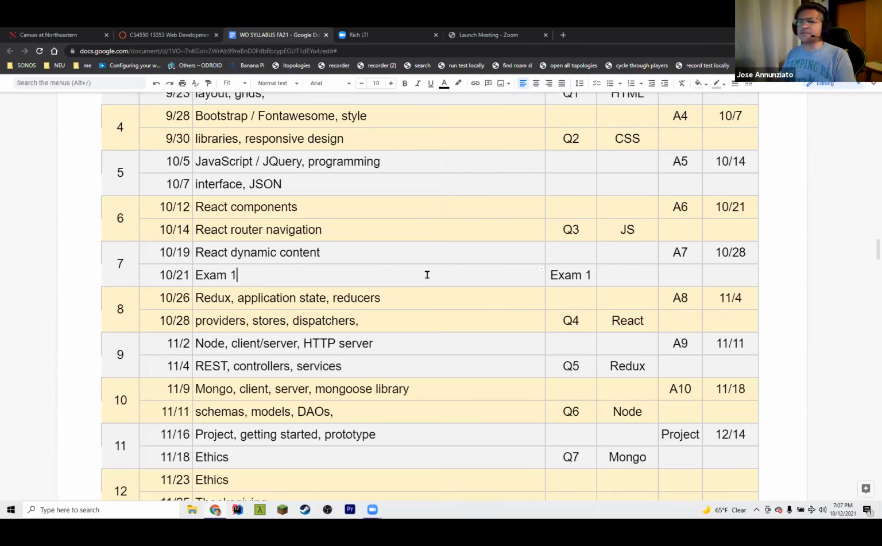Let's see, what else? When will our midterm start? That is exam one. Exam one is the midterm. So it'll start at the beginning of the class. It'll be the whole lecture, so it'll be, I don't know, like an hour and a half exam. All right, any questions before we get started?